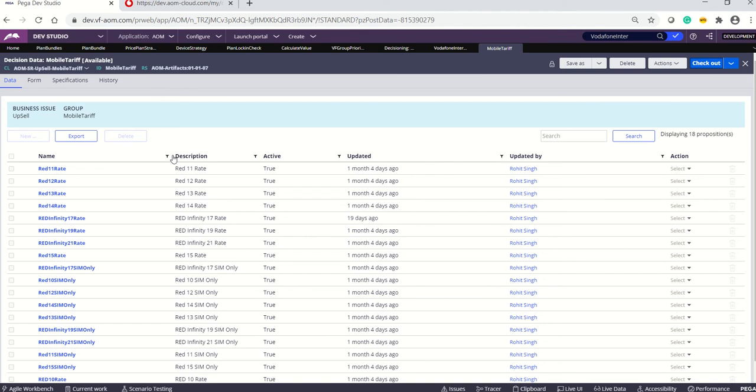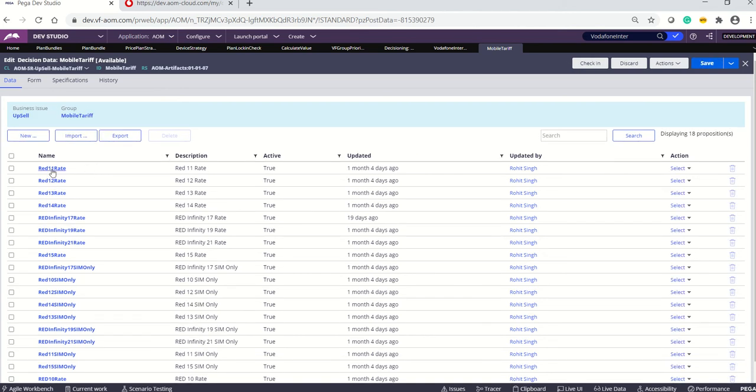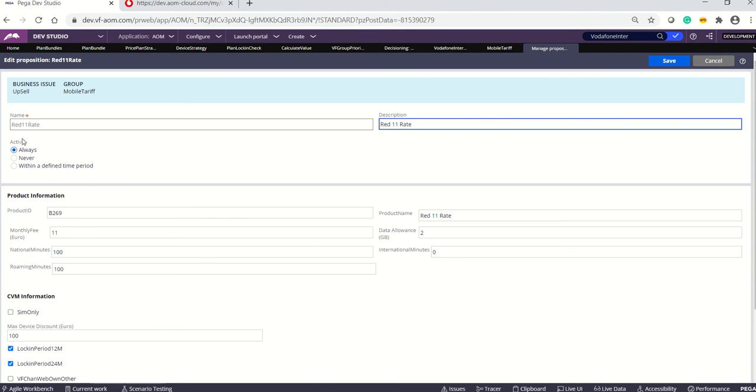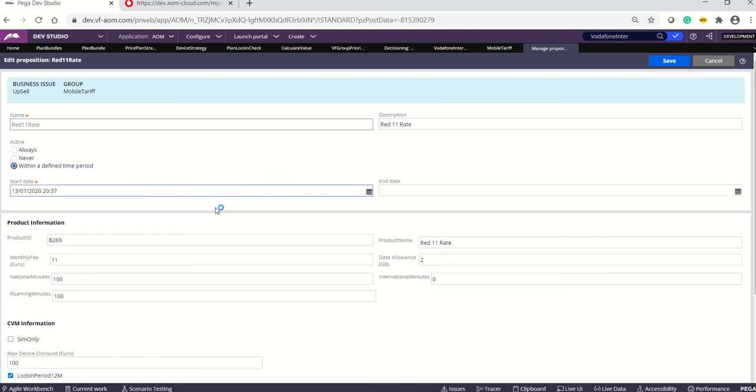Let's look at one of those. We start with Red 11 rate. Here, first, we have the option to activate the proposition or make it inactive. You can select always to make it active and never to make it inactive, or you can specify a time period that this proposition should be active, starting from this date and ending on this date. If you click on it, it will give you an option.